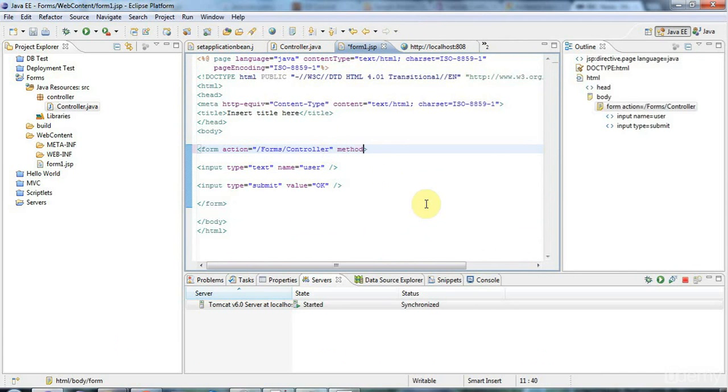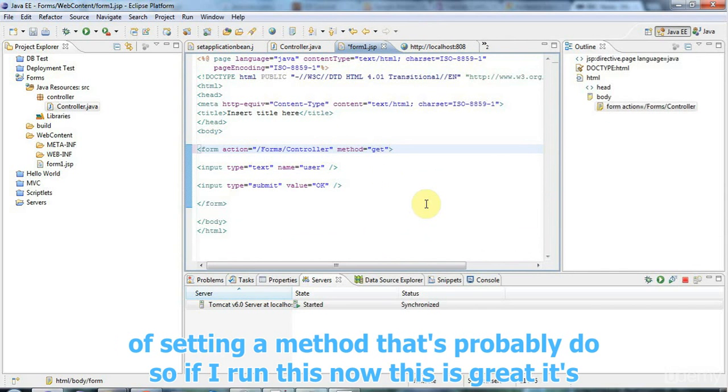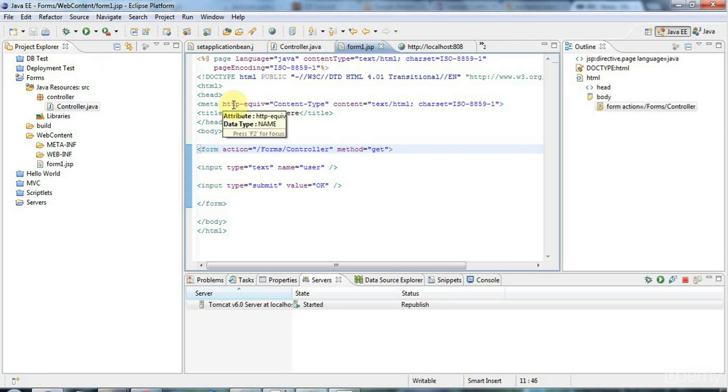And I'm going to set a couple more things in the form tag here. I'm going to say method equals get, which is actually the default anyway, and we'll see what that does shortly. So I've set the action, I've set the method. Actually, that's probably all I need here. Yeah, that will do. Now let's see what that does.